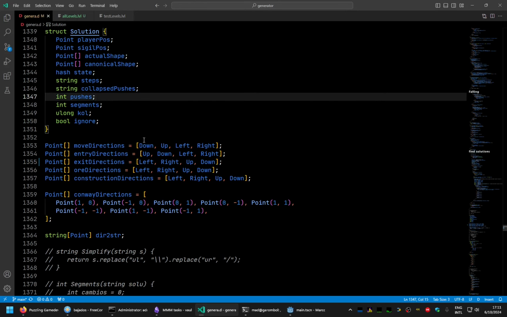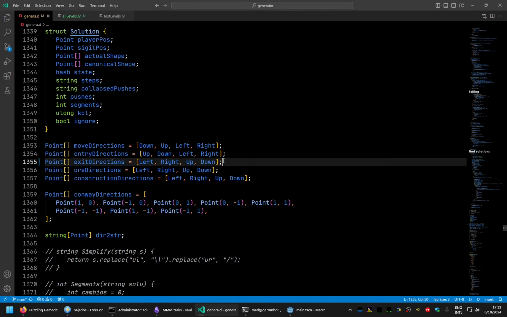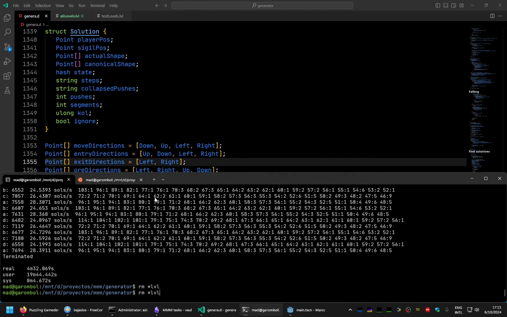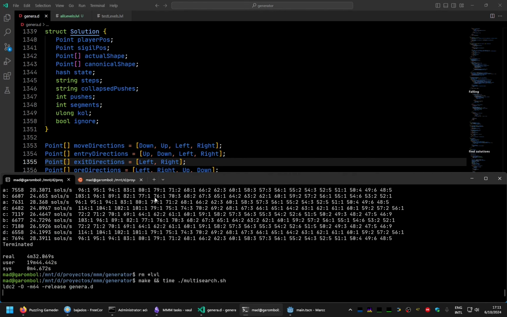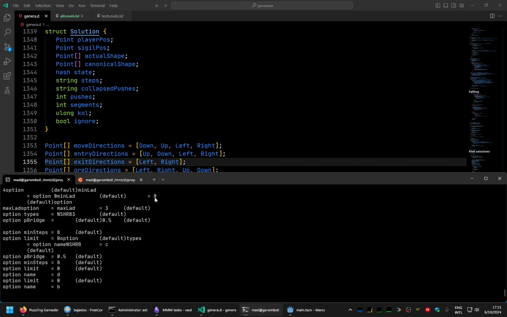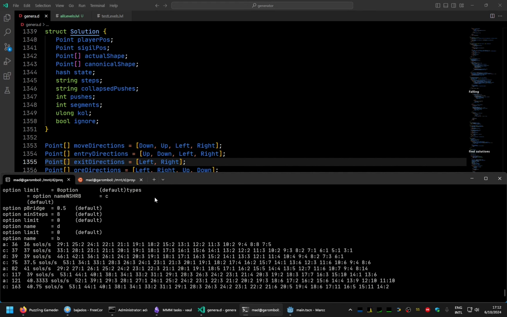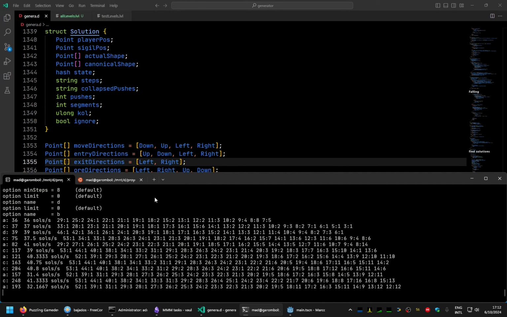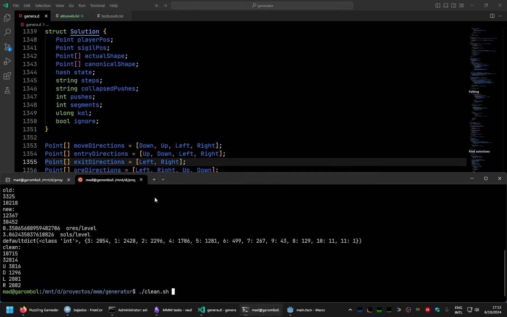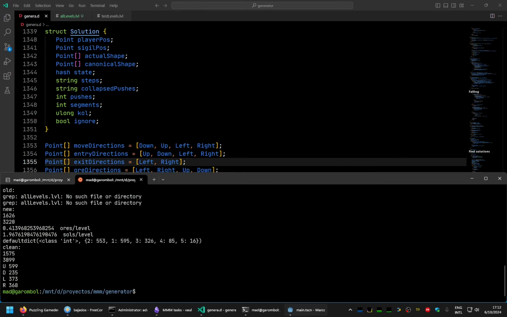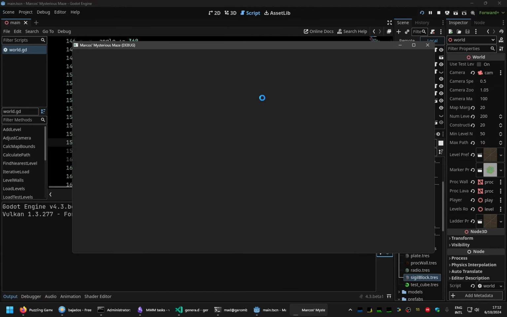Here in the generator, I have several arrays. I can remove these directions from the exit directions, and let's regenerate some levels. It's always funny to remove thousands of levels only to make a change in the design. Okay, let's clean and see what we have now.